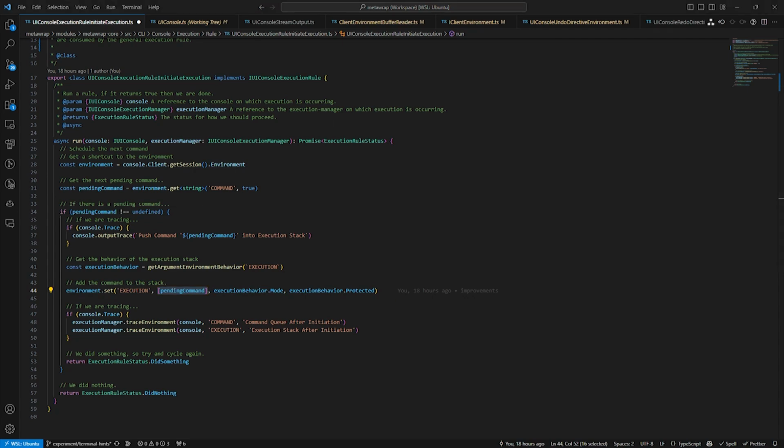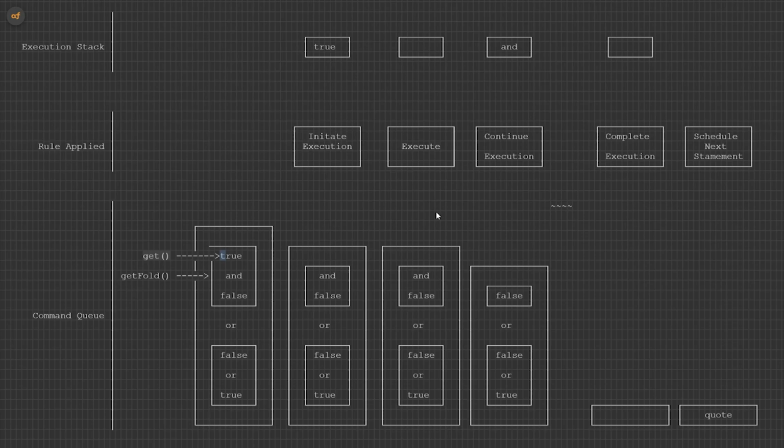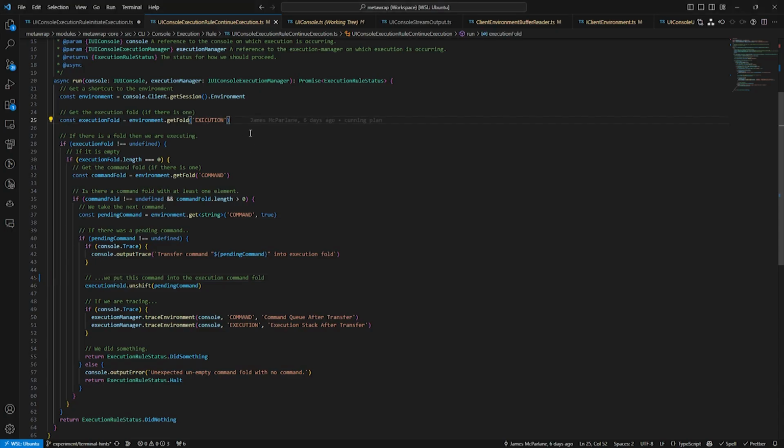Once execution is underway, if we see the topmost execution fold is empty, then we need to dispatch the next instruction. There is a rule for that called continue execution. Its code is also very simple. We get the execution fold. If we have one and it's empty, and there's a command fold with at least one command, we transfer that command into the execution stack.